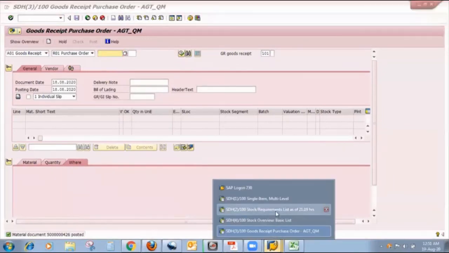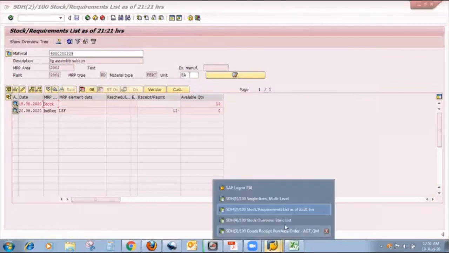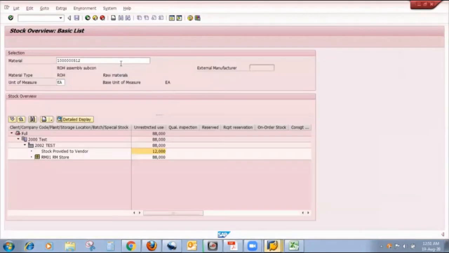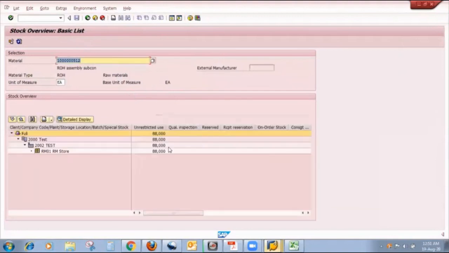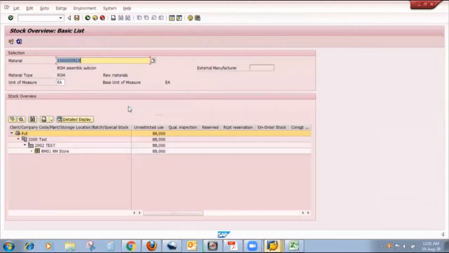Now, friends, if I refresh my material stock requirement list, stock is increased by 12 and the PO diminishes. Why? Because we did goods receipt against the purchase order. Now again, if I go to the stock overview list of raw material and refresh it, this stock provided to the vendor of 12 diminishes and the system stock is 88. The same I check for another raw material. The stock is the same, that is 88.